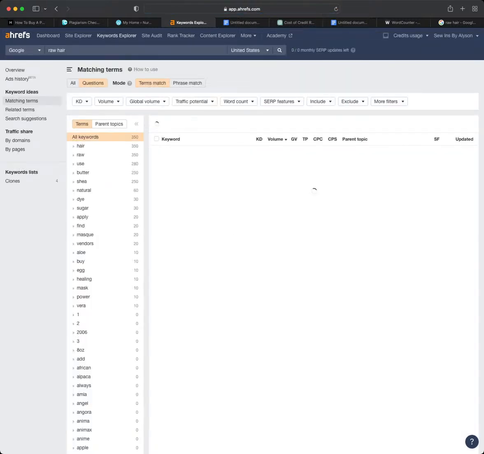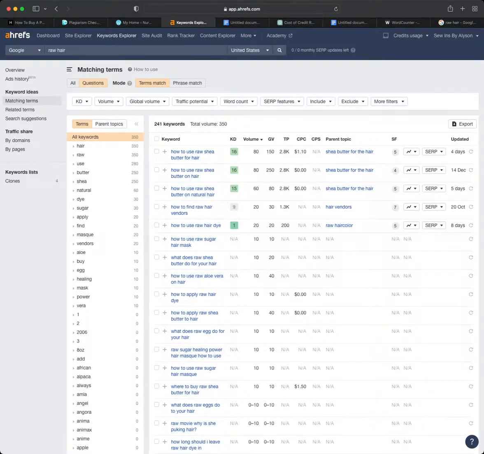We can also look at this question function, and it's going to give us anything that has raw hair as a question. I wouldn't worry about using this tool until you're starting to get traffic on your website. Then you can use a tool like this. But for now, just getting the topics from Google is good enough. Any questions so far?